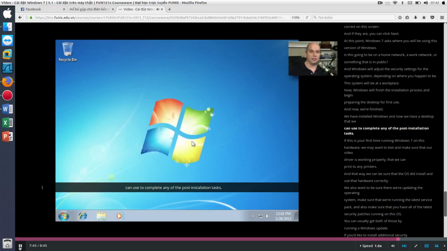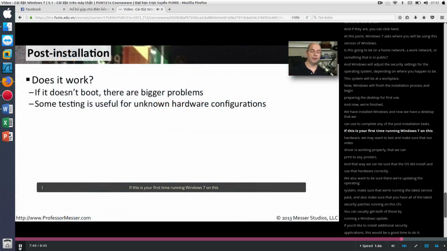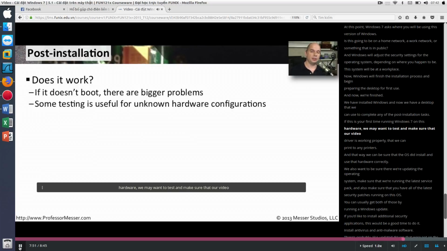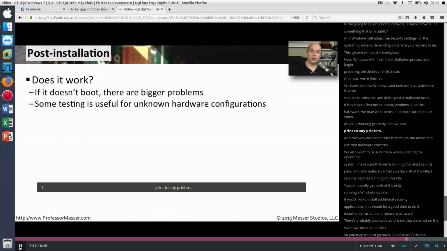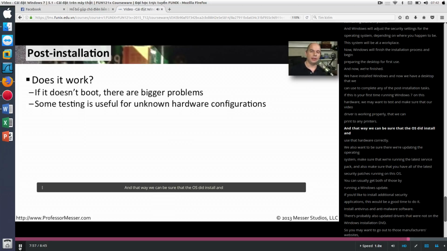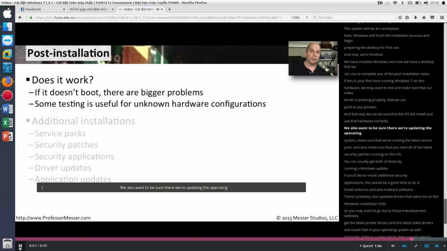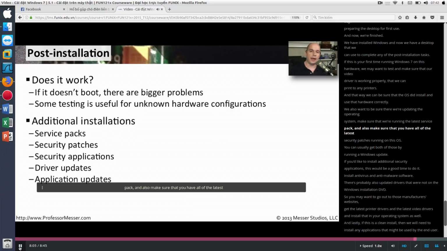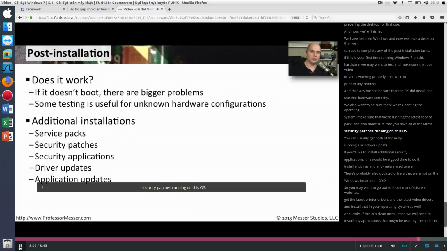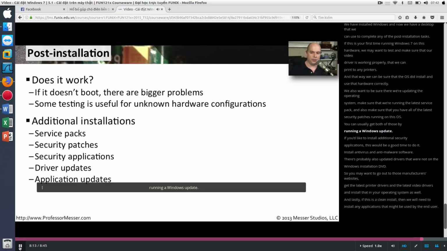We've installed Windows, and now we have a desktop that we can use to complete any of the post-installation tasks. If this is your first time running Windows 7 on this hardware, we may want to test and make sure that our video driver is working properly, that we can print to any printers, and that way we can be sure that the OS did install and use that hardware correctly. We also want to be sure that we're updating the operating system, make sure that we're running the latest service pack, and also make sure that you have all of the latest security patches running on this OS. You can usually get both of those by running a Windows update.